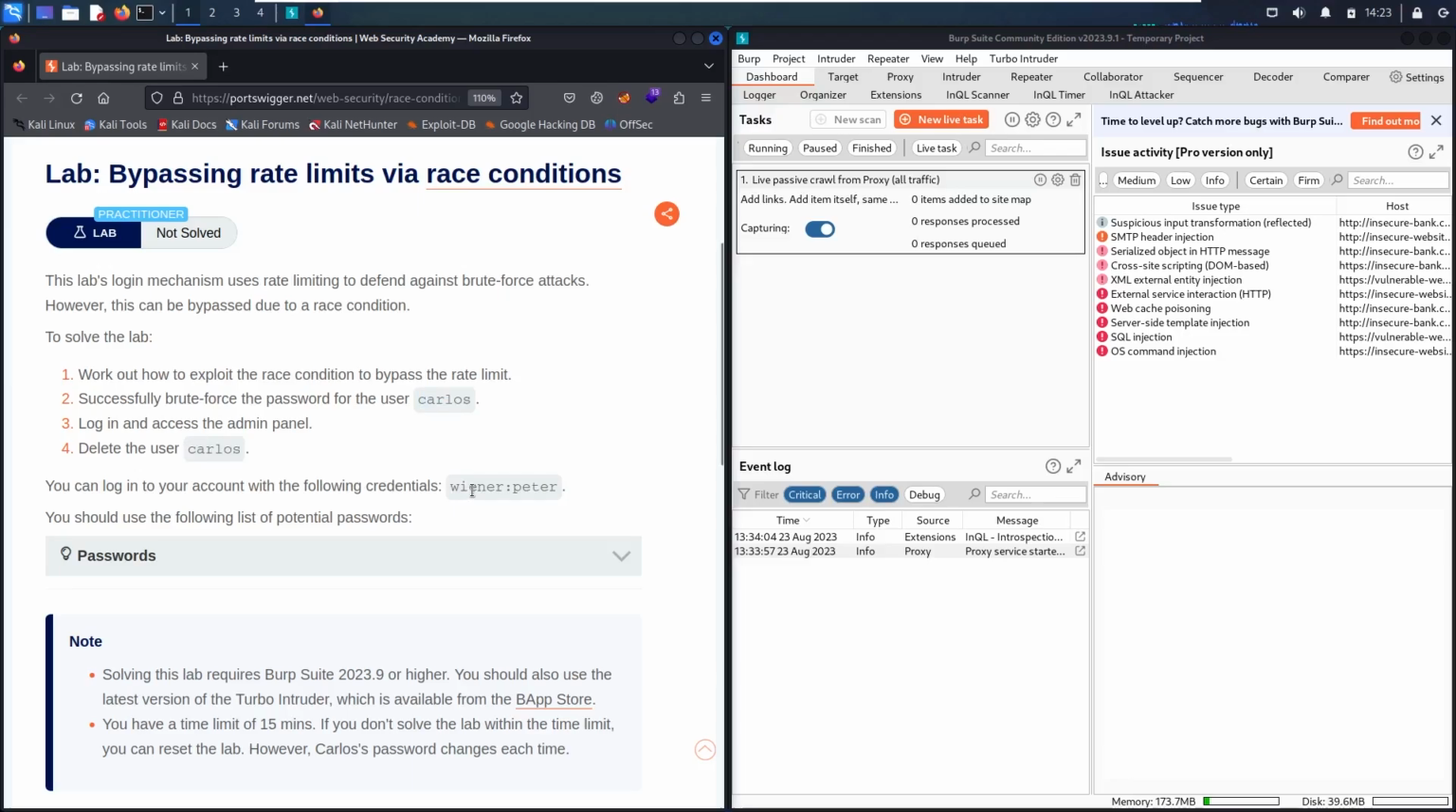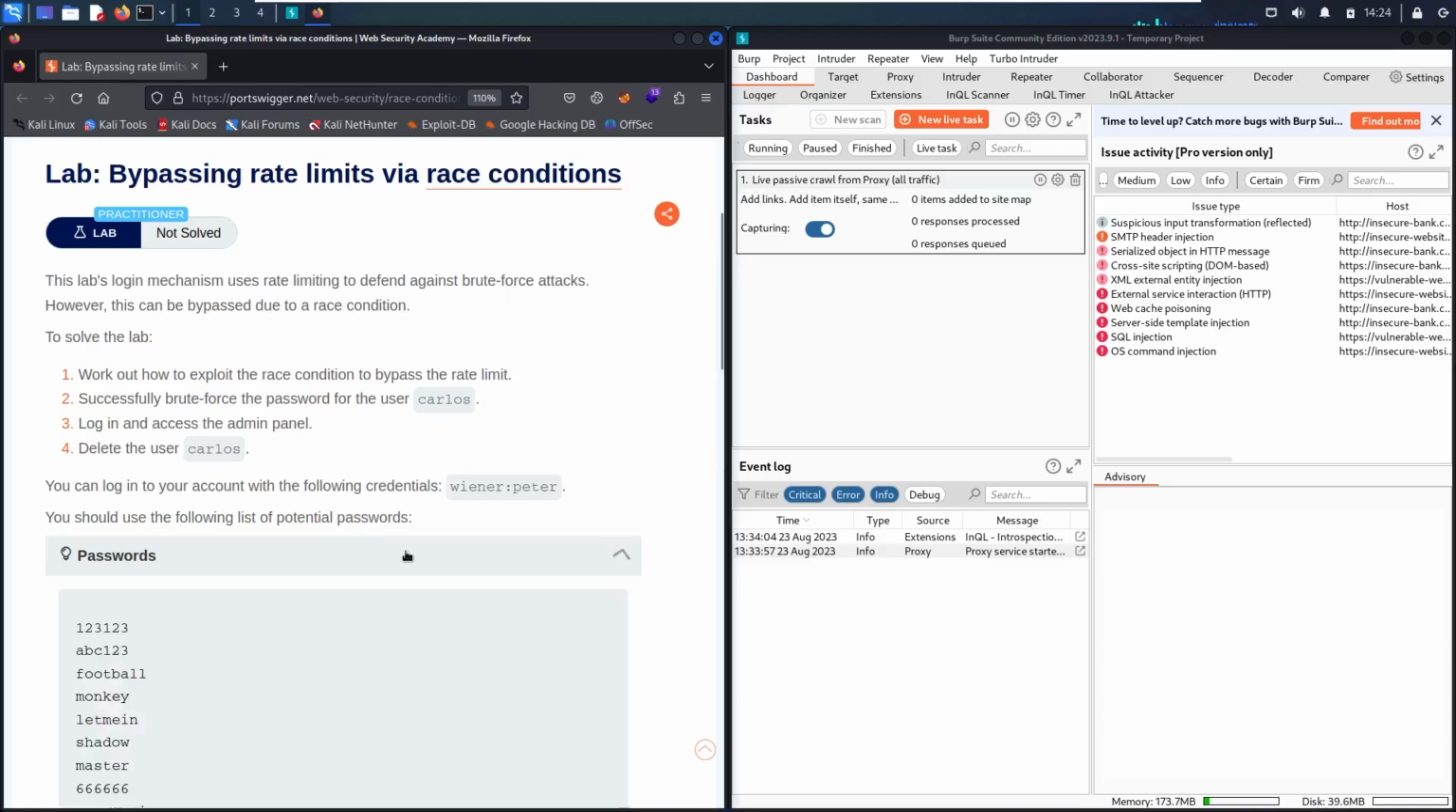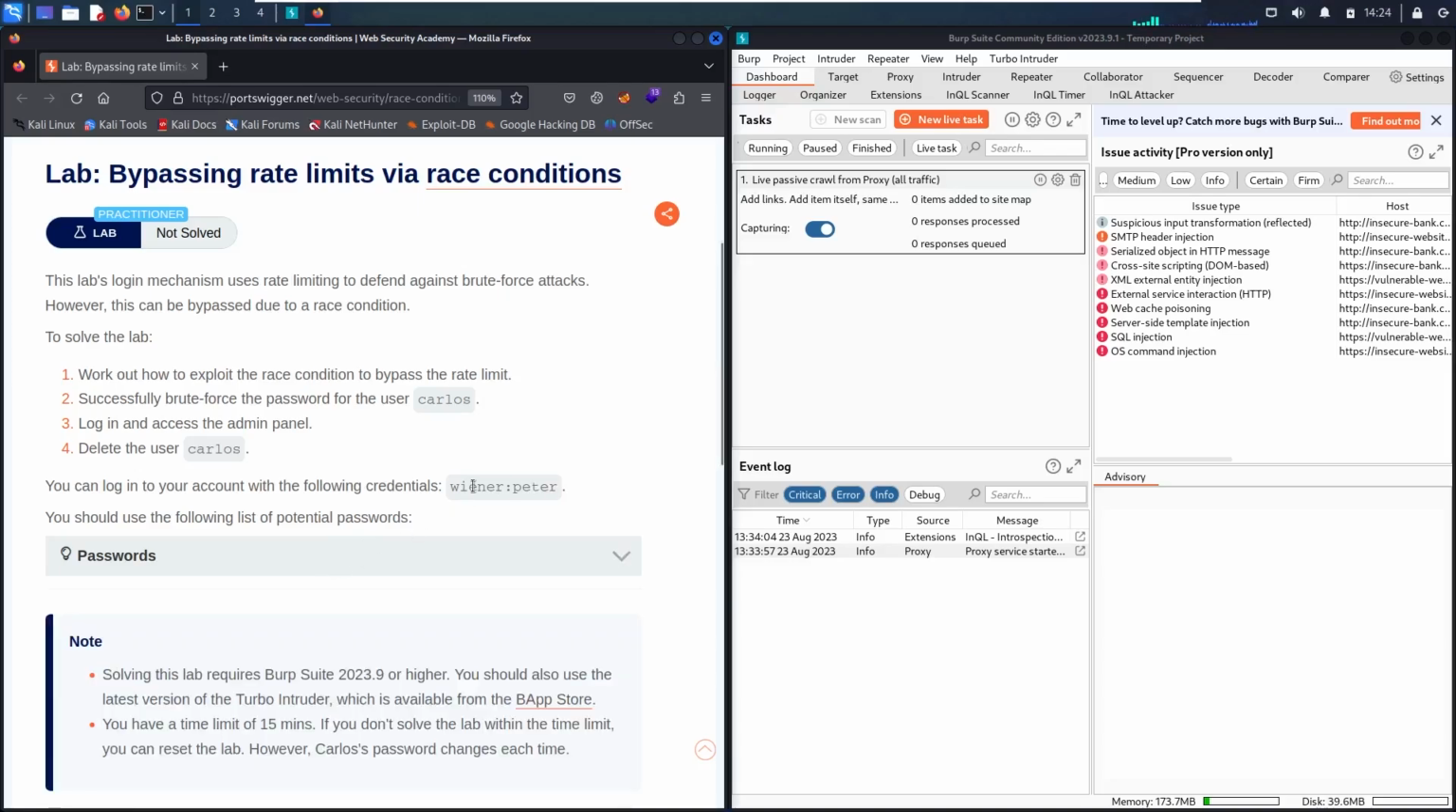Here we have the credentials of wiener, peter, and we have a list of passwords, so we will use this later. And we have some recommendations here. One of them is that we have to use version 2023.9 or higher of Burp Suite. So please guys, check that you are using a new version. If you don't know how to update your Burp Suite, please watch my video and you will find the link in the description below. And take note guys that this lab has a time limit of 15 minutes, so we have to solve the lab in 15 minutes.